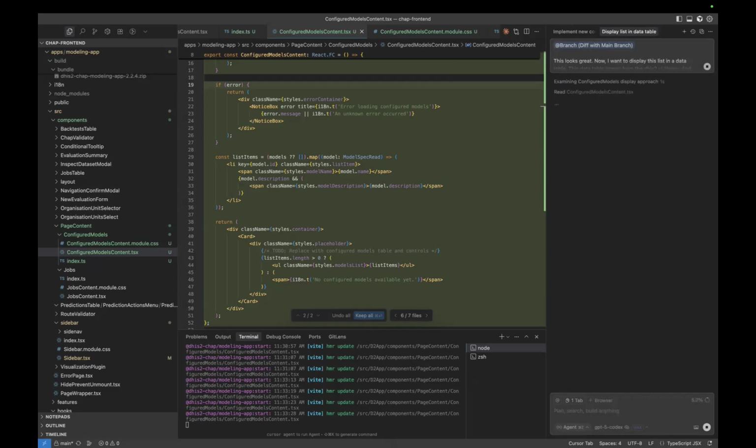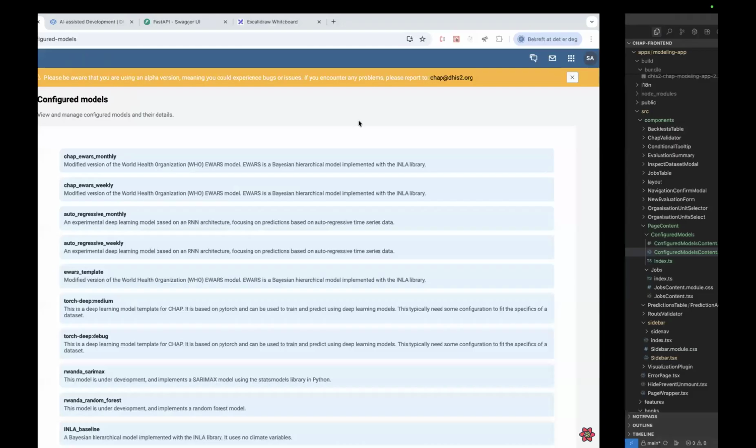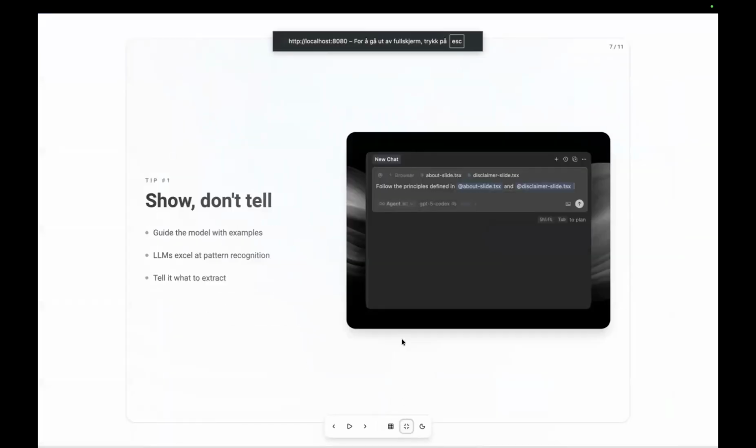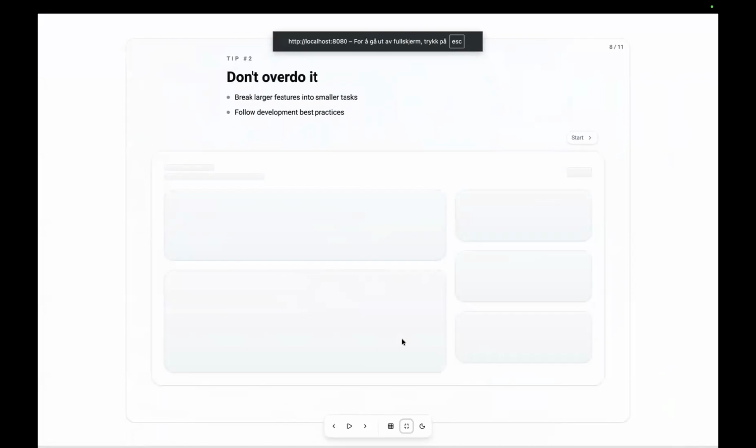It will first start to read different files, trying to understand the user intent, all that, and then it will go through and look at the branch and look at the diff and all that. And this might take a while. So I'll head back to the presentation, and I'll show you tip number 2, which I think is very, very important to drill in.